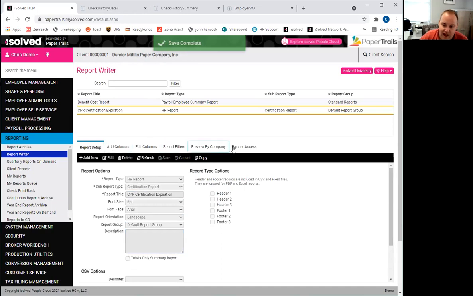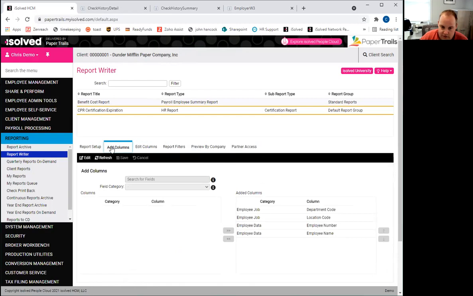Once I hit save, now I have all these other columns here. So I'm going to hit add to my columns. This is where I add the fields to the report. By default, it's going to put in department code, location code, employee name and number. I don't necessarily need all of these, but I do want some other fields, right? So I'm going to hit edit here, and I'm going to move to the left department code and location code, because I don't care about those, and I don't really care about employee number either.